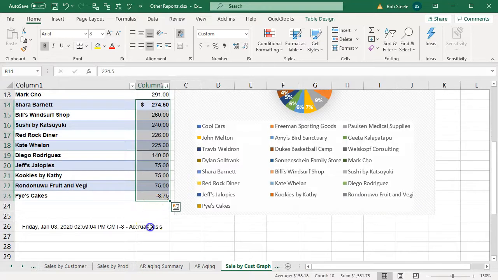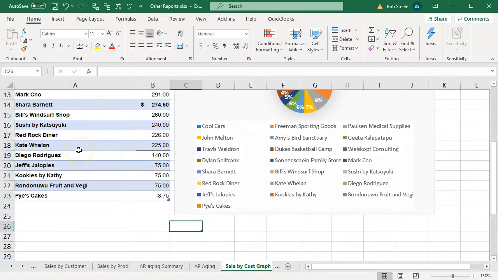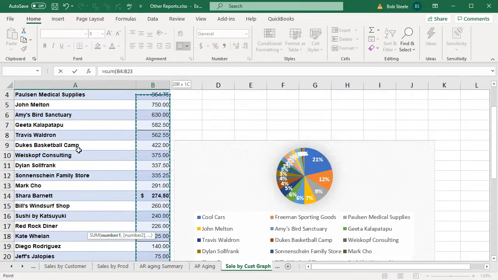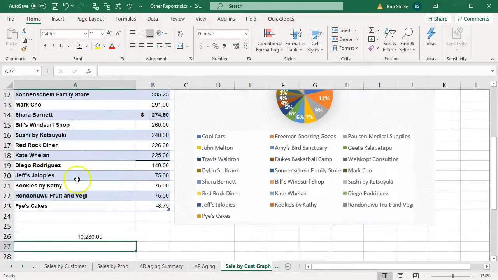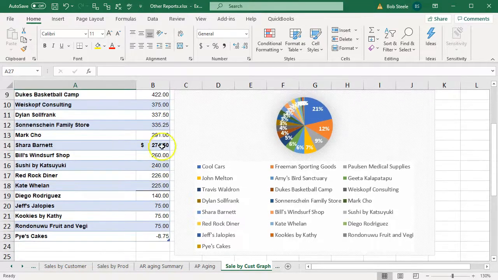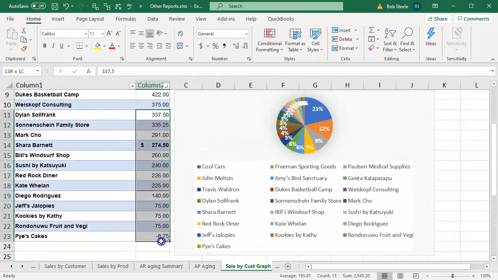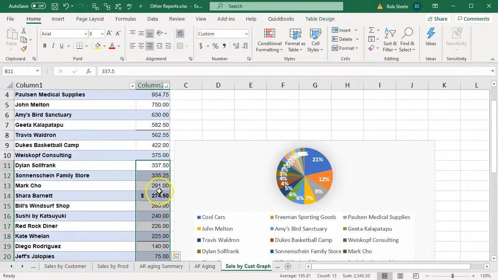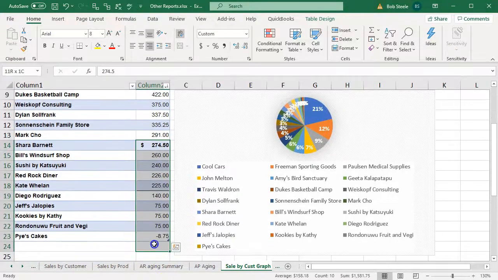And I know the total. If I sum up the whole thing, it adds up to 10,280.05. So what if I took basically all of these? Those add up to 2,000. That's pretty high. What if I took all these?